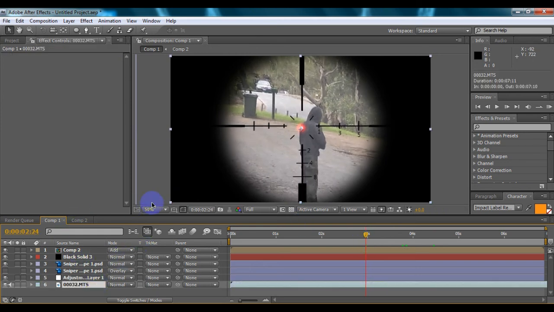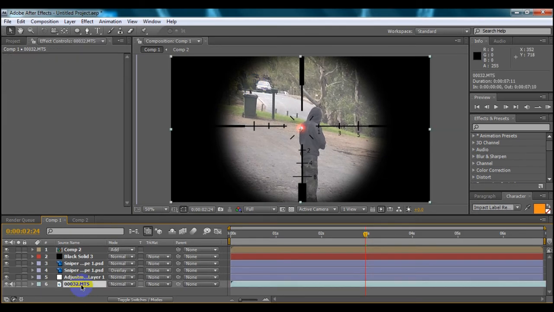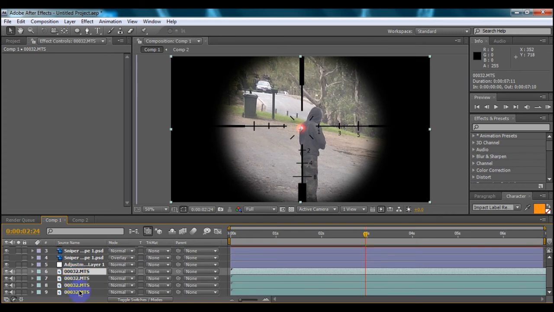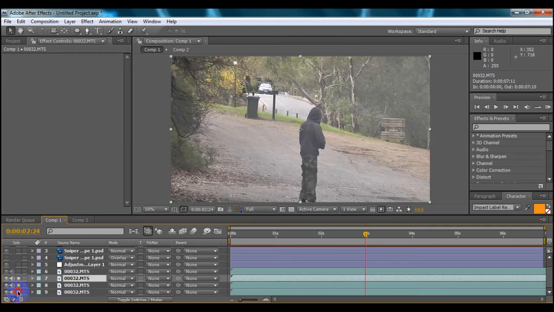Now here comes the final part. So first up, get your footage layer and duplicate it. Duplicate it again and again. So you should have 4 layers. Your top layer isn't to be touched at all. It's only these bottom 3. So click that layer there, and we're going to solo it along with the others.